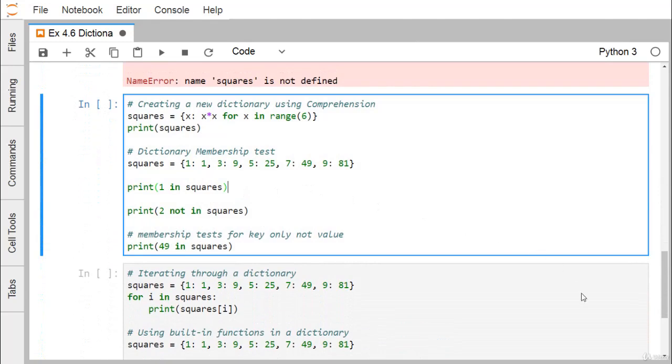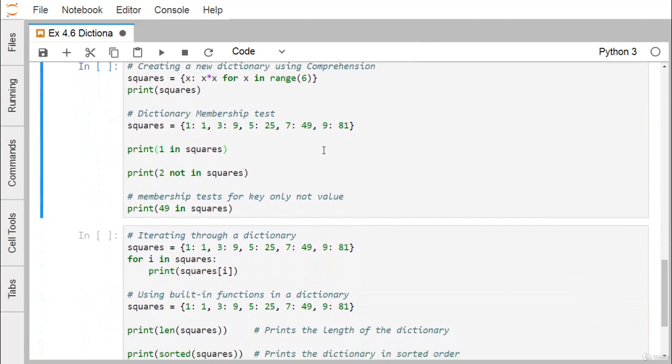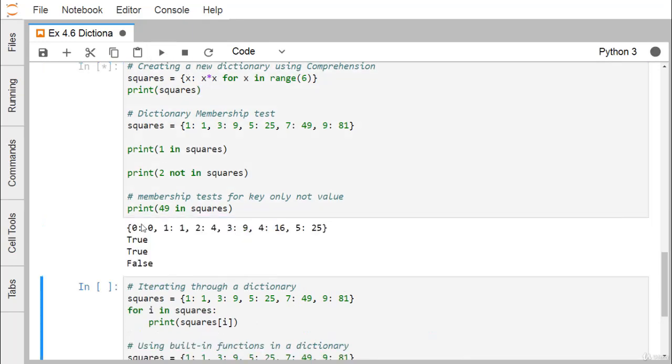Next one, creating a new dictionary using comprehension. So we can find that x in range 6, that means x will be ranging from 0 to 5 because 6 will be exclusive. So 0, 1, 2, 3, 4, 5. So these are the 6 values for x. So we are creating a dictionary that is x colon x star x, x will be the key and the value will be x square. So now in this case, if I print the squares, I'm getting this 0, 0 square, and then 1, 1 square, and then 2 is the key and the value will be 2 square, 3 is the key, the value will be 3 square, in this way up to 5:25. So we are getting this.